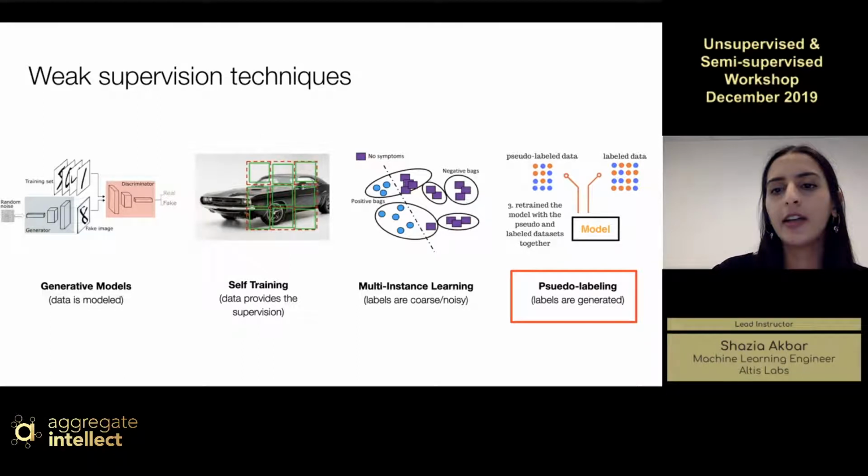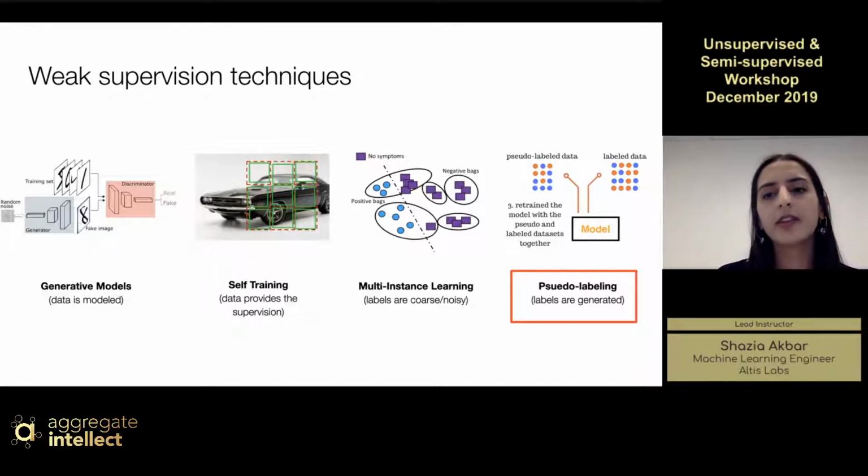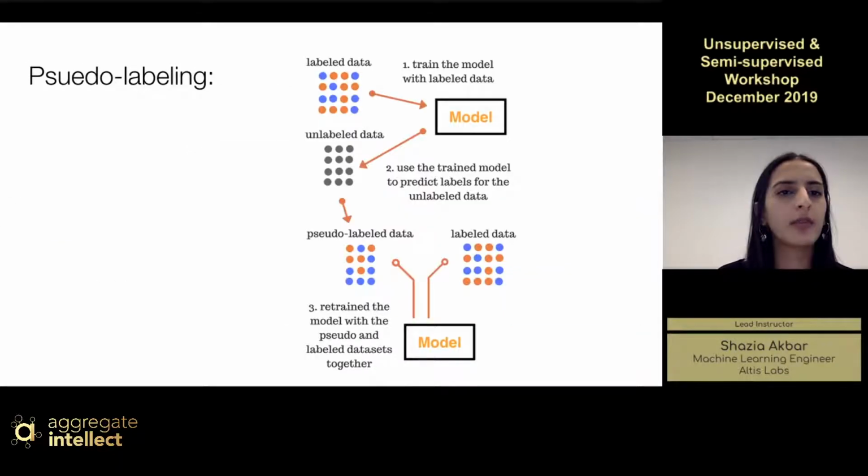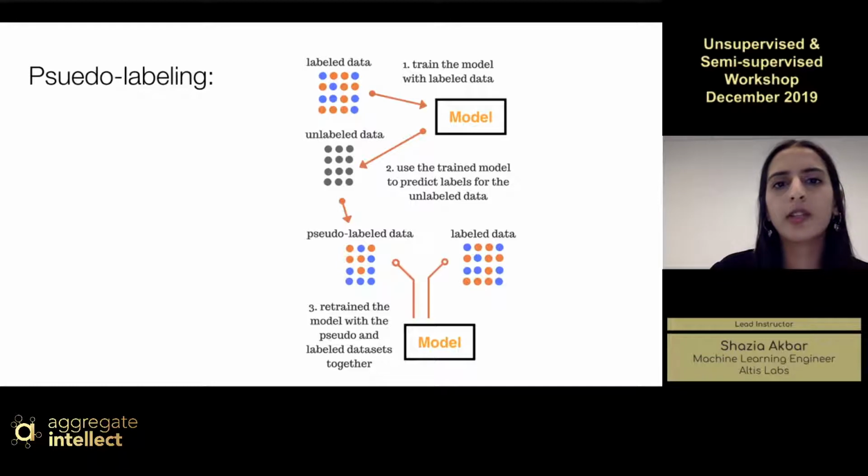So finally, I want to talk about pseudo-labeling here. Pseudo-labeling is actually a very simple technique. I'm sure some of you have probably used it without knowing you were using pseudo-labeling. So we'll get into a very brief explanation first. Pseudo-labeling is fairly simple.